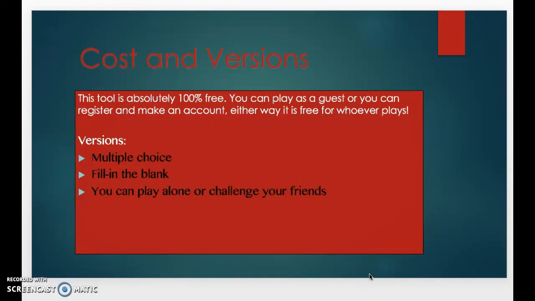The tool is absolutely 100% free. There are no other options. You don't have to subscribe. You don't have to create an account. You can just go on, Google what you're looking for, or type it in the search bar at the top, and it'll pull up whatever you're looking for, whatever kind of game. And if you want to make a game, you would have to register, but it's super easy. You just need a username and your email.